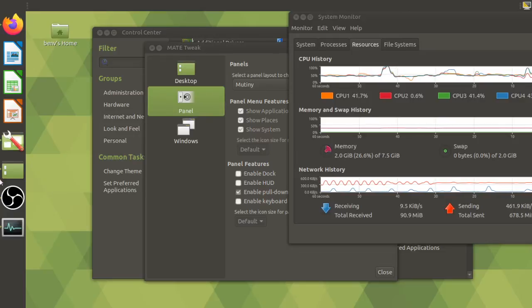And this is a staple of Unity. Unity takes one of the things that I like, which is having your applications show up on the left side of the screen, but it makes it big, and it shows, you know, a couple of default applications. So this is like pinning something to the taskbar in Windows.